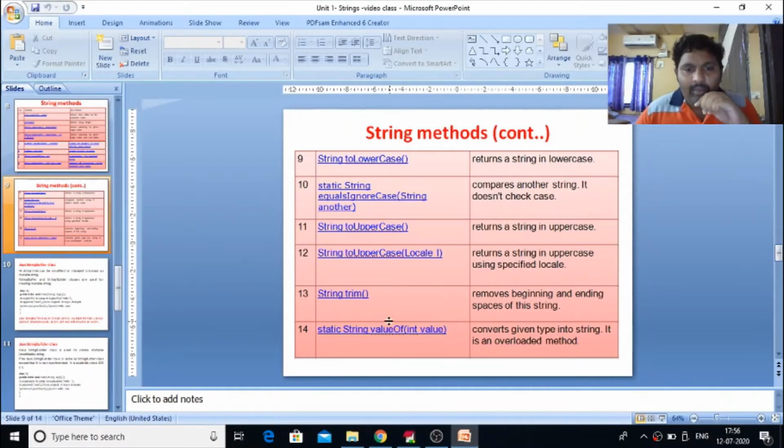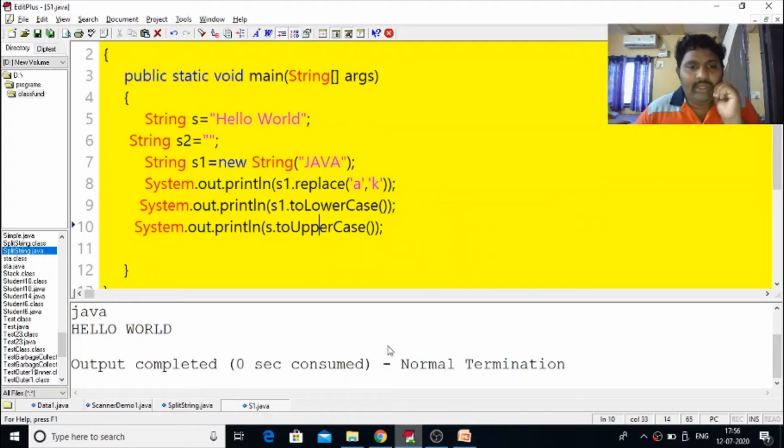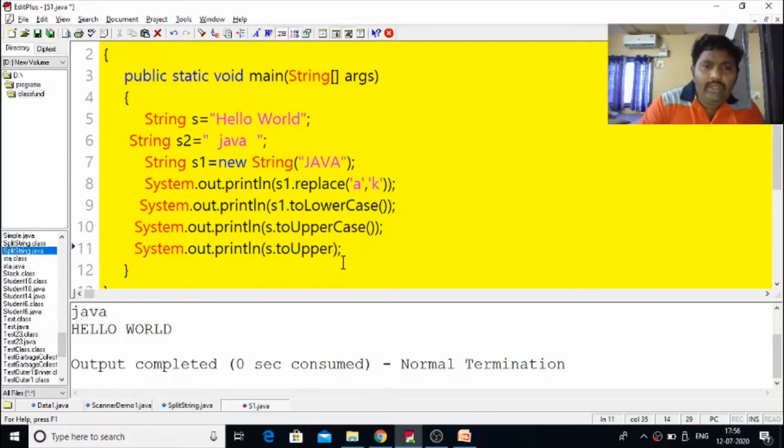Let us see the remaining methods. There is another method called the trim method. So what is the advantage of the trim method? We'll see. Now here I have a string. I put some spaces and I put Java and again put spaces. Now if you want to remove these things, for that we have to use the trim method. The trim method is used to remove the white spaces.